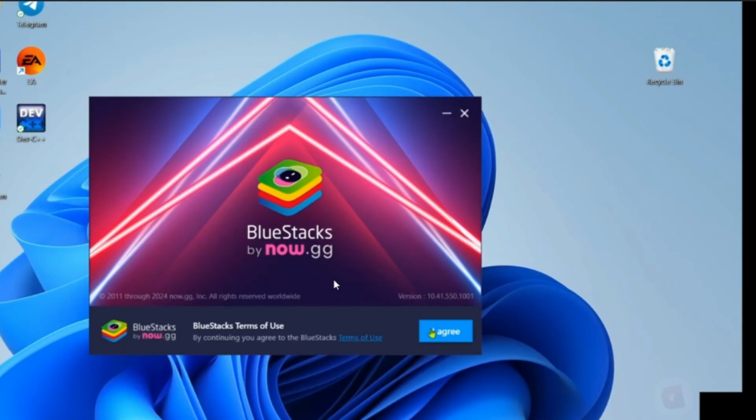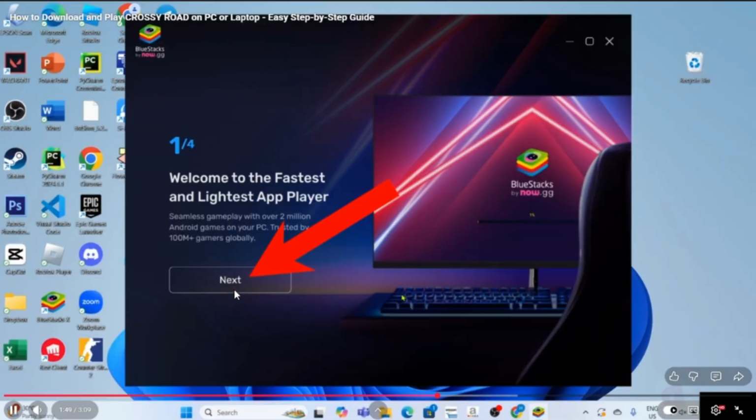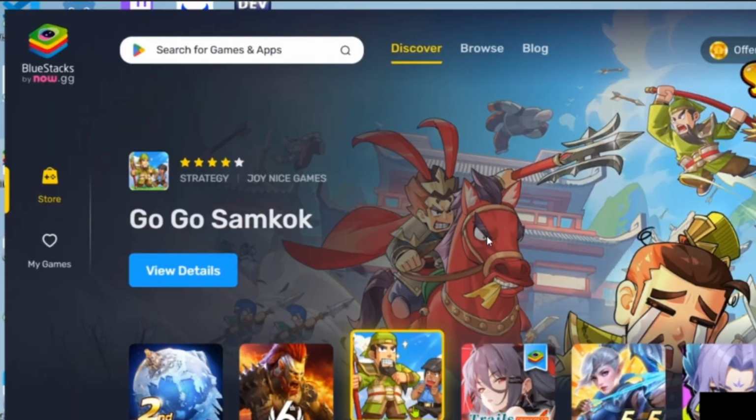Then what you have to do is open the installer file. Once you open installer, here you'll see install button. Click on install button and then you'll see I agree button. Click on this and then you have to click on next. After this, BlueStacks will open and will look like this.